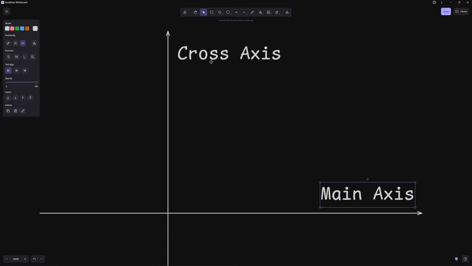And the cross axis is perpendicular to the main axis. Okay. So I hope that makes sense. And if you are not able to grasp it currently right now, do not worry. We will be having a dedicated video discussing the main axis, cross axis and the flex direction property. All right. So this is the display flex CSS property.